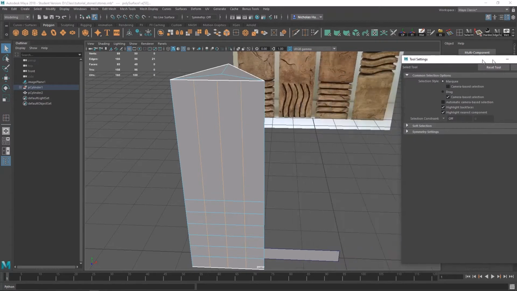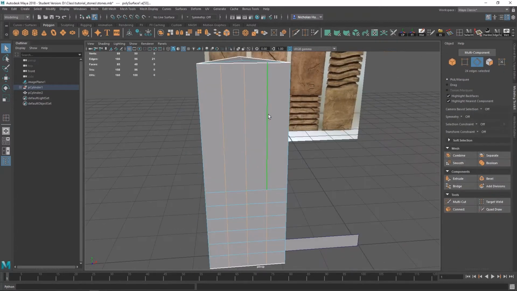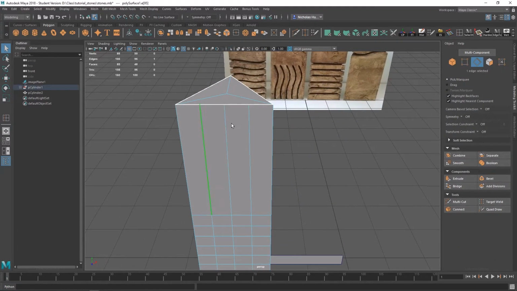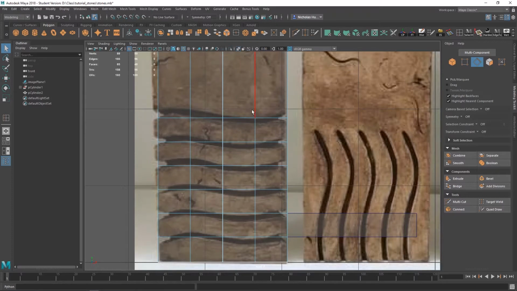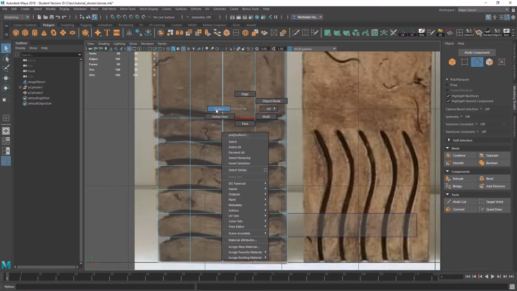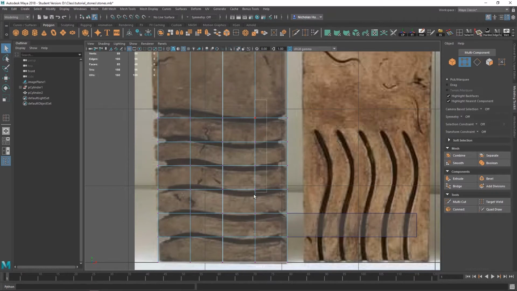Then I'm going to move this back off to the side. I press Q to drop that tool, so now I'm not adding more edges. Then I'm going to go back into our front view, and without holding down anything, I'm going to hold down right mouse button, go to Vertex. I'm going to marquee select all of these vertices here. I'm going to press W, and I'm going to move them down just a little bit.